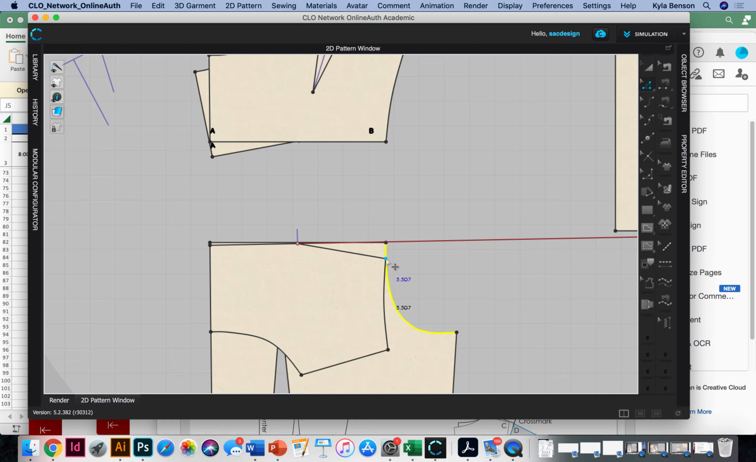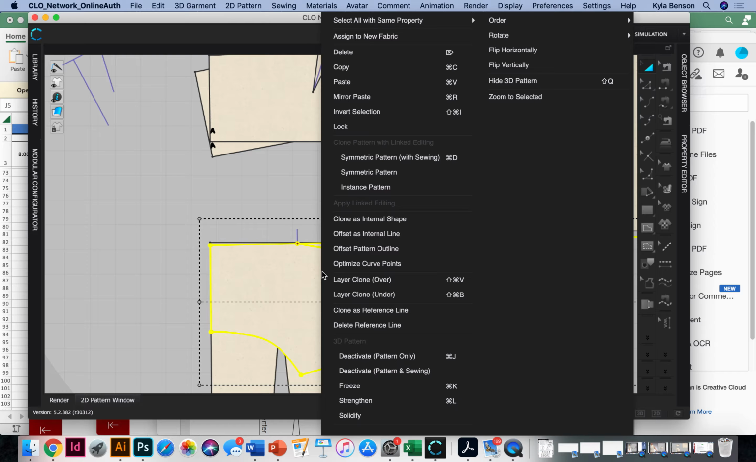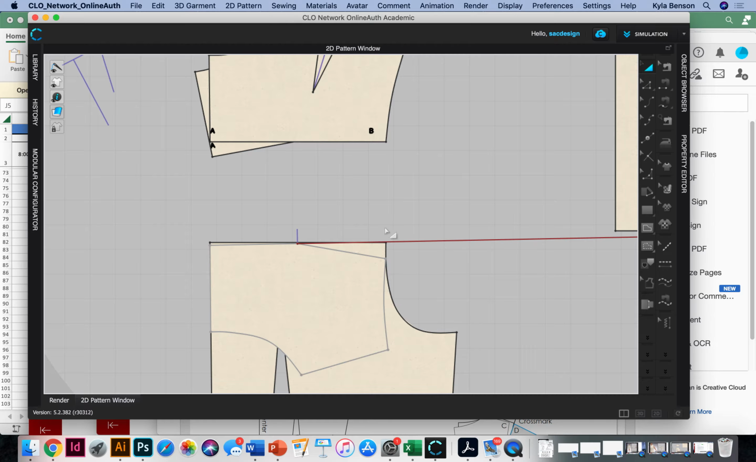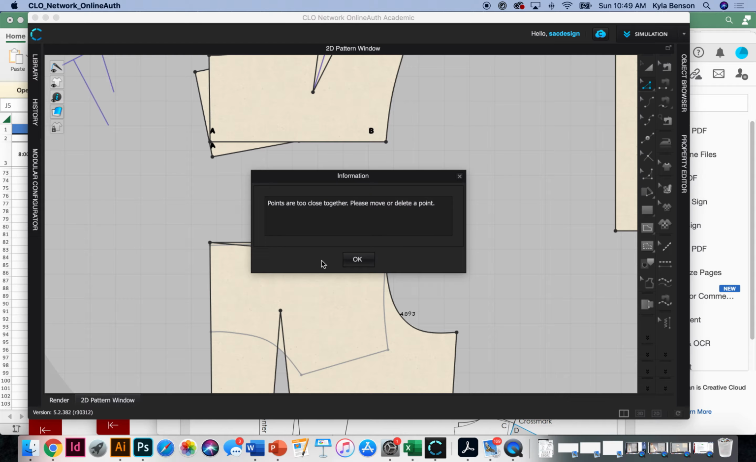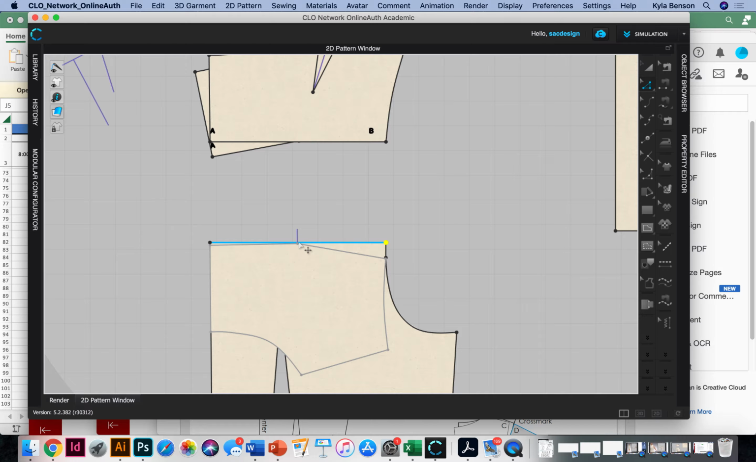I guess I could add a point right here. Why don't I lock this yoke, right click, and lock it. Okay. And then now I'm just going to add a point right here. And then I can maybe take this point and move it. Oh, you know what? I should add a point right here. There we are. And I can probably just delete this point.